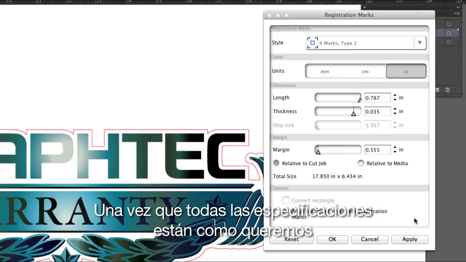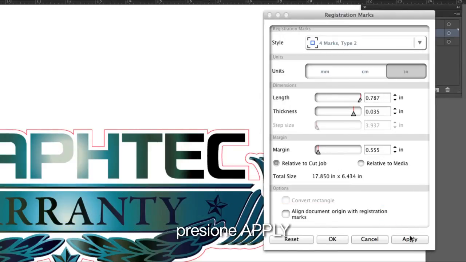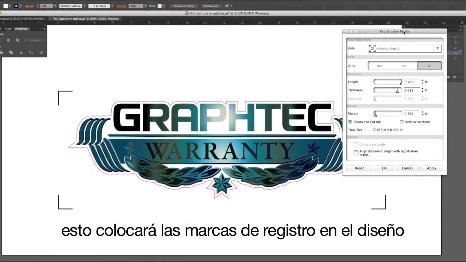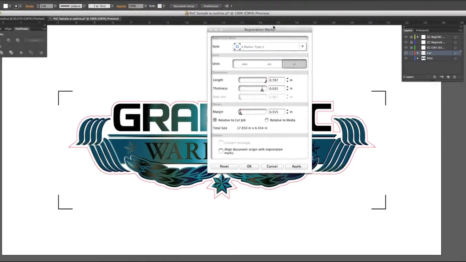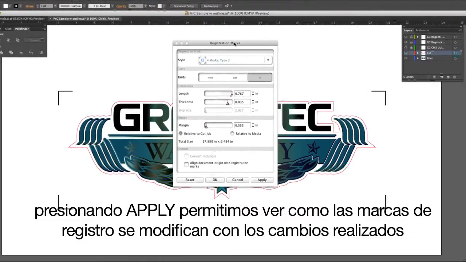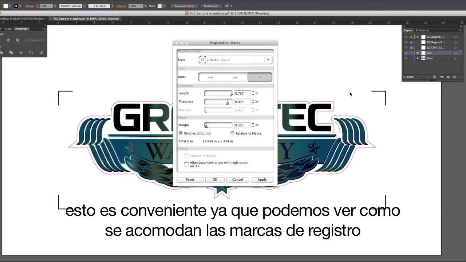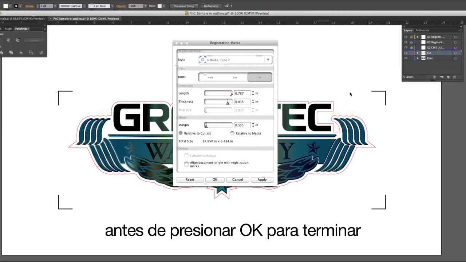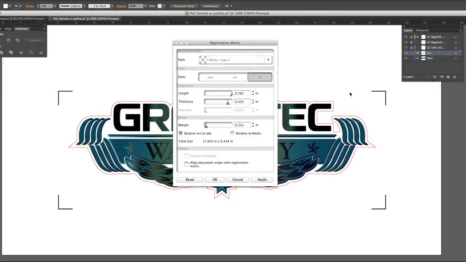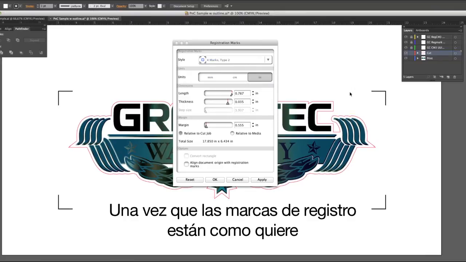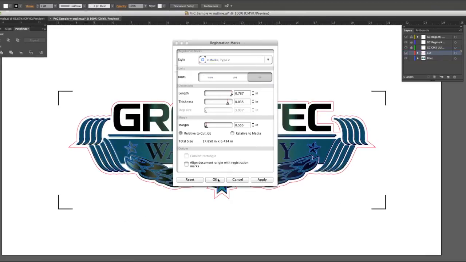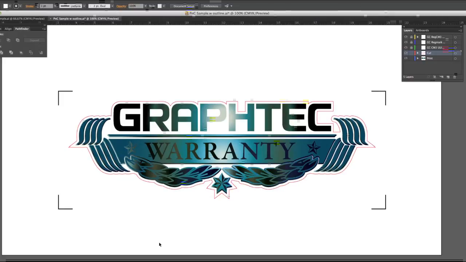Once all the settings are to our liking, click Apply. This will place the registration marks on the drawing. Clicking Apply will allow you to view how the registration marks will look after any changes are made. This is convenient since you can see how the registration marks will lay out prior to clicking OK to finalize them. Then, once the registration marks are to your liking, click OK.